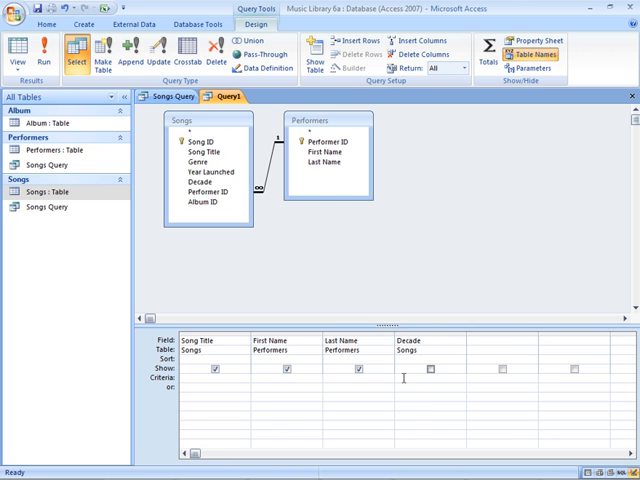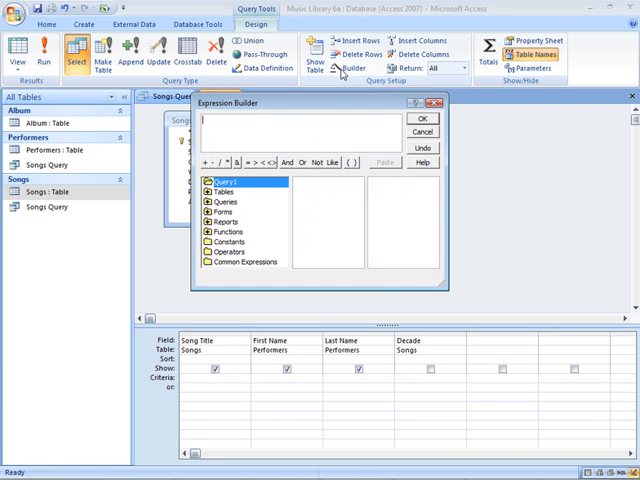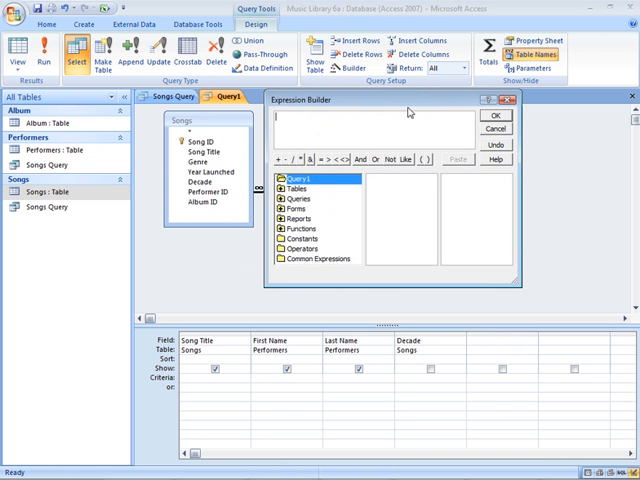So right here in the criteria row under decade, I'm going to click in here and I'm going to start building my criteria. Now I could start typing here if I know what I'm doing. If I don't, I can get some help from the expression builder. So I'm going to come up here to the Builder button, give it a click. There's my expression builder. We saw this in a previous lesson.